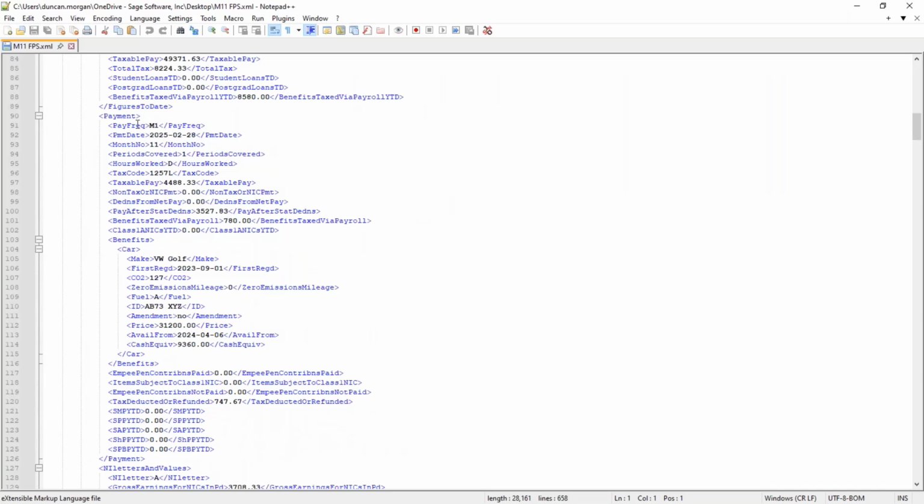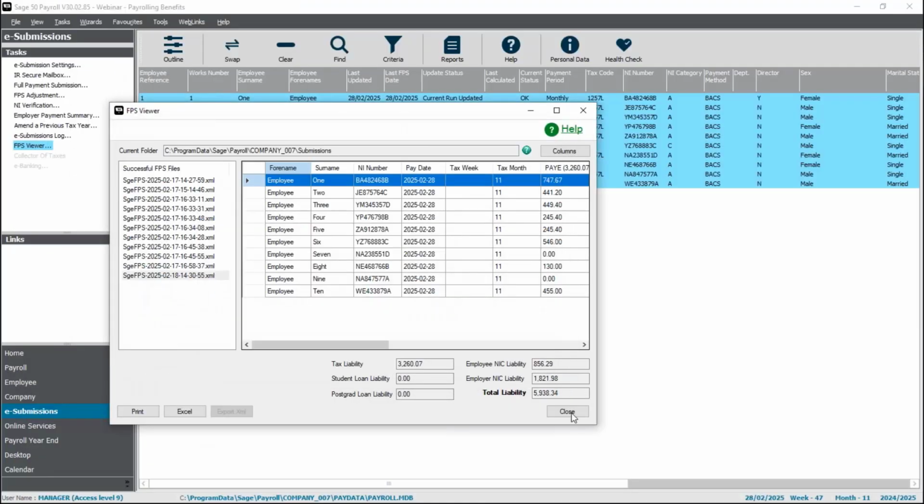And you can actually see this is the information that was submitted for my first employee. We have got benefits taxed via payroll. And because there's a company car record, it's got the full company car details as well. So that is being sent to HMRC, although you won't necessarily see that unless you look into the XML. But that is how it is sent to HMRC.